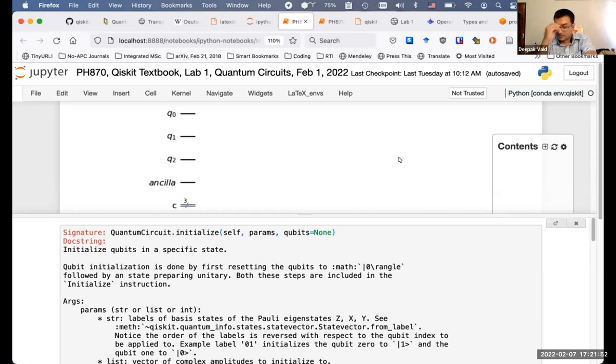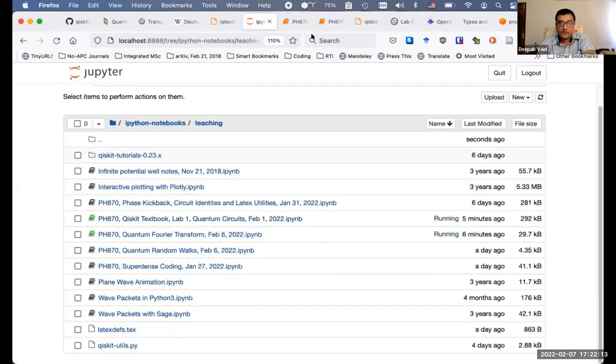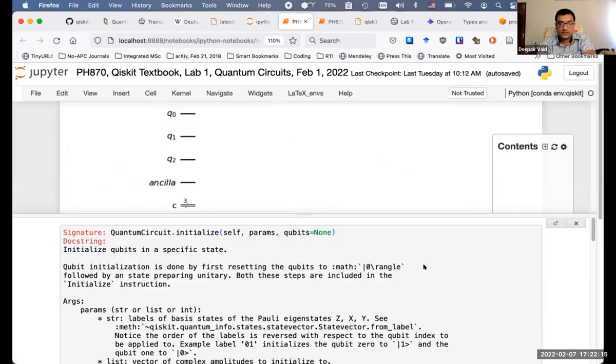In the last class, I had discussed the Deutsch-Jozsa algorithm. And then I had given you all a homework assignment, which was basically to implement lab one from the Qiskit book. And so right now, what I'm doing is just answering certain doubts that students have.